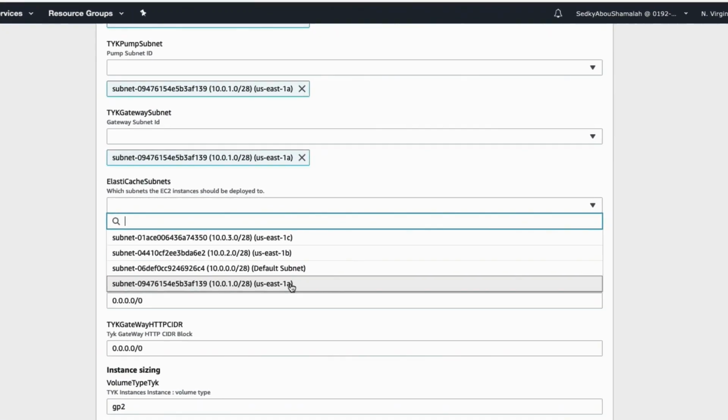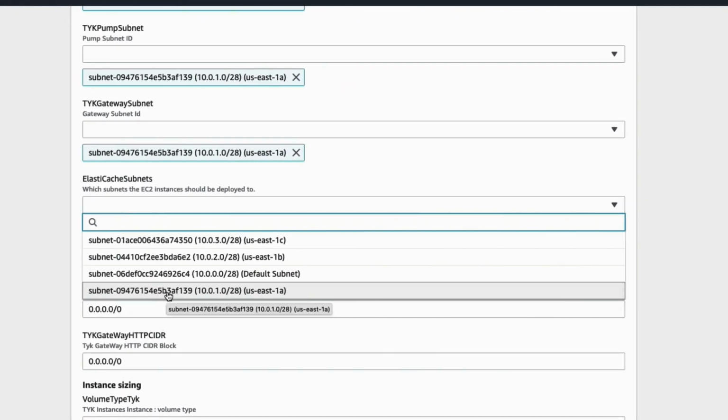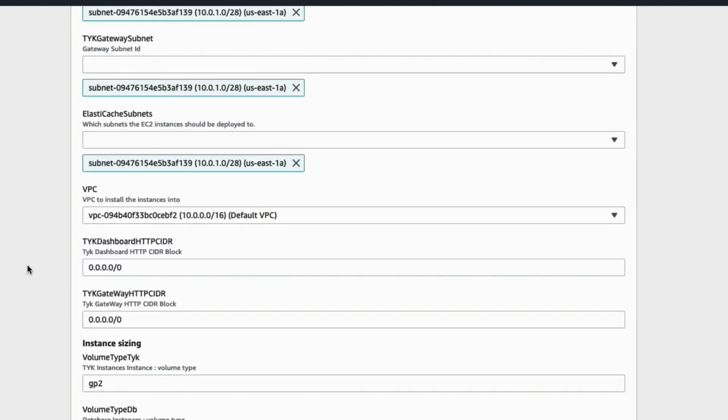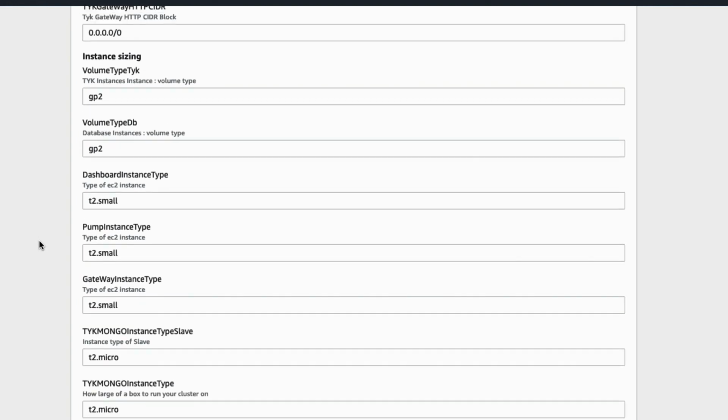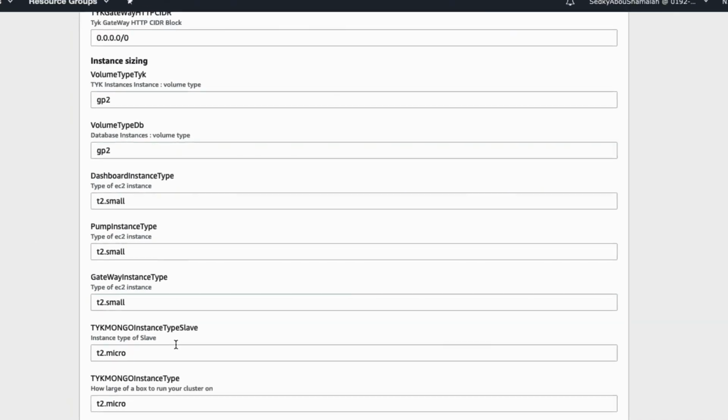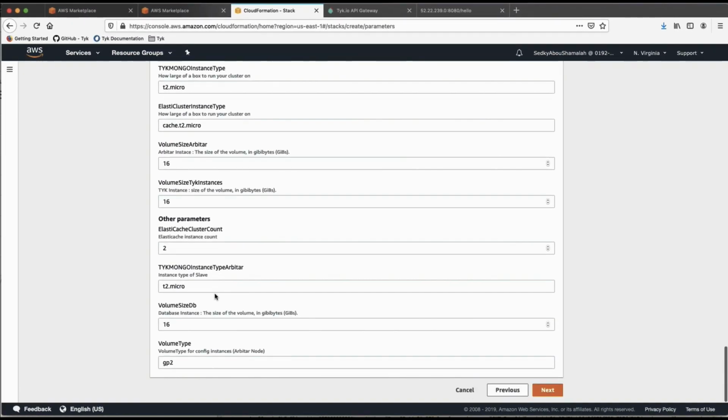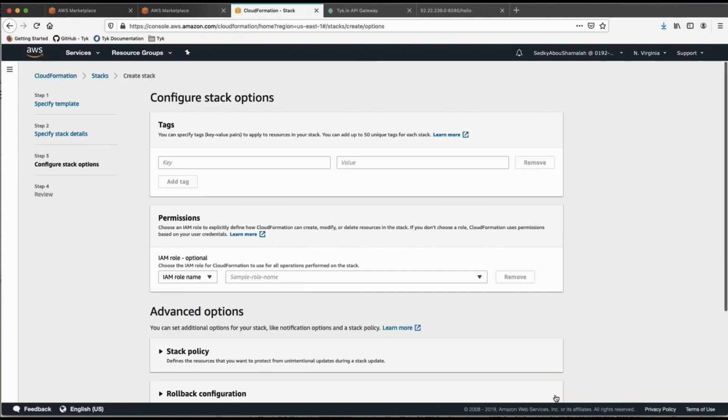Finally, Elasticache subnet, we're going to choose the subnet that we had configured an Elasticache subnet for, which is this one here. And we're done. Under instance sizing, we can leave everything as default. And under other parameters, we can leave everything as default.